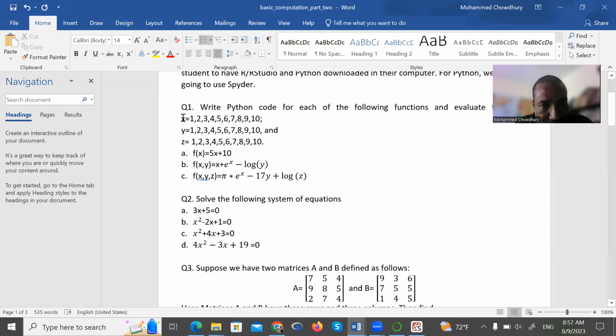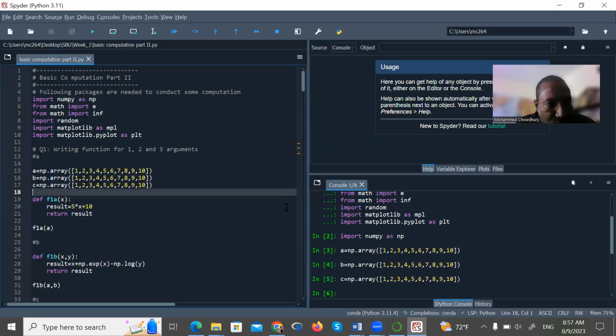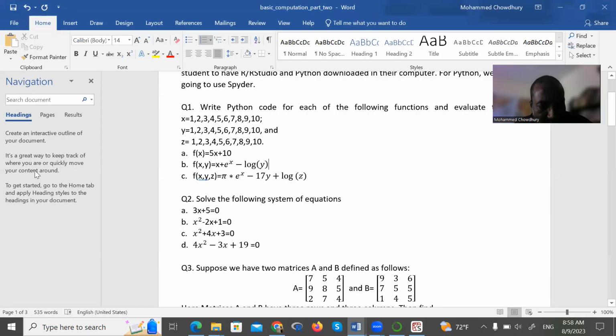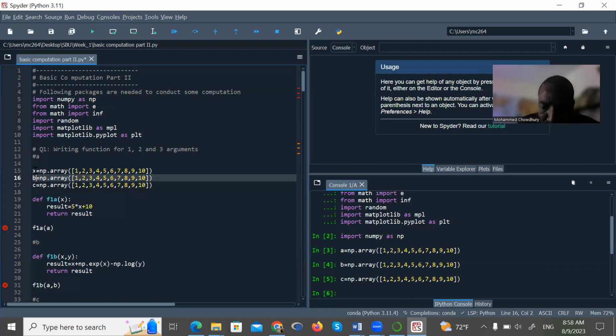So I created here A, X, Y, Z. I can also create here X, Y, Z. Let me write here X, Y, or I can put here, let me see. Yeah, X, Y, Z is fine. I can put here Y, and then I can put here Z. Okay, so these are the three things I have declared in there.